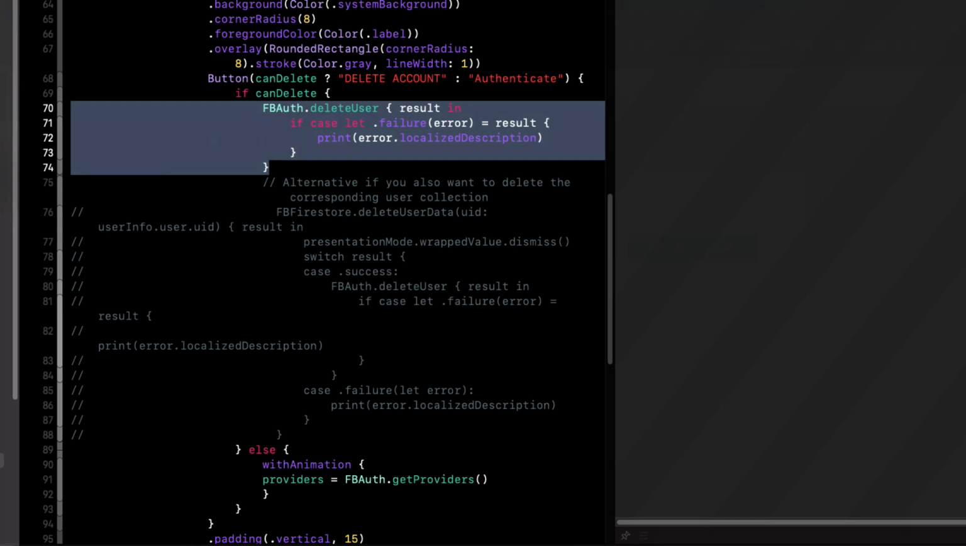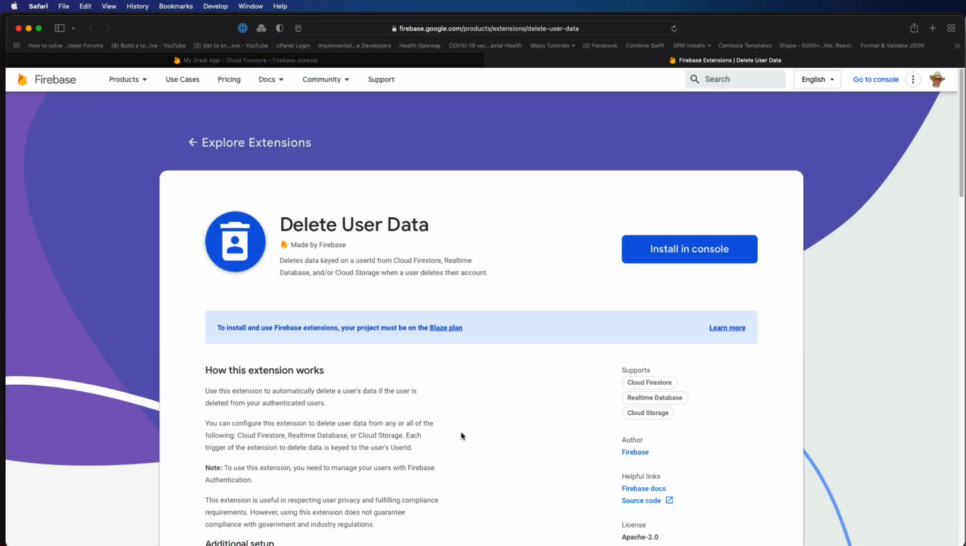The best solution is to install the Firebase extension Delete User Data. With this extension installed, you can configure to delete all connected collections and storage items that are connected to the account being deleted. The caveat is, though, that you need to be on at least the Blaze pay-as-you-go plan.